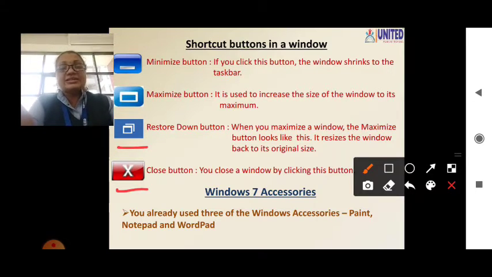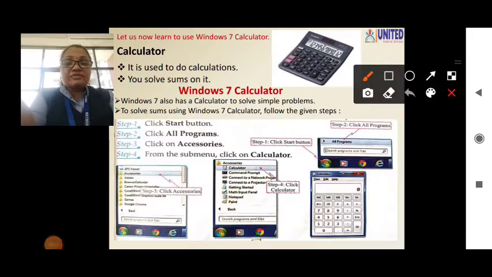Now let us see the next, Windows 7 accessories. What are these Windows 7 accessories? You already use 3 of the Windows accessories: Paint, Notepad and WordPad. That means these are some programs that we can use for our daily work: Paint, Notepad, WordPad, then games and some more. Let us see one of them, the Windows 7 calculator. Calculator is also one of the Windows accessories, right? Let us see this calculator. You know the regular calculator is here. Yes, see in the picture.